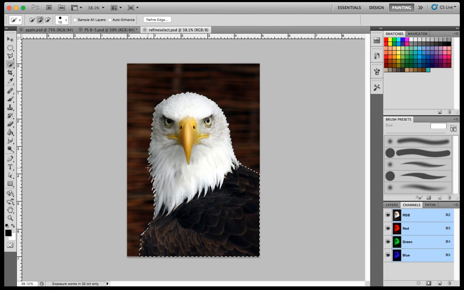And you'll see that we got these little hairs a little better. If you're doing a lady's hair and she has curly hair, you'll really need to do this. All right, so now we're going to go up on the application bar to Select, and we're going to Inverse, because it's going to select everything outside of the eagle.